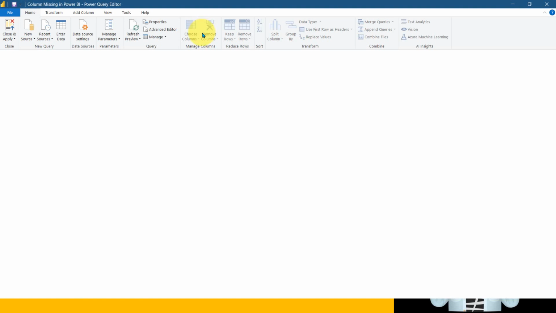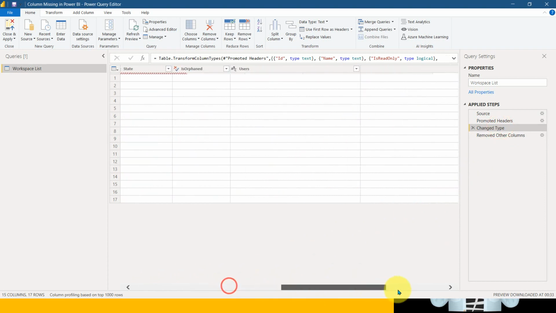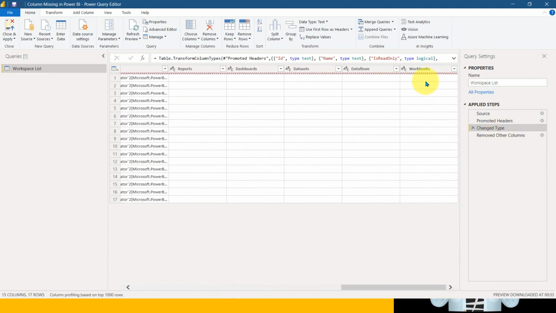When I look into this transformation, whatever I did here as a step-by-step process, this is the source, and then promoted headers, change type, and then remove other columns. So I got a hint that I removed some columns here. When I click on change type and go to this last step, I can see there is a column here, workbooks. So what I thought is, okay, it means I don't have the workbooks now as a separate column in the activity log. Maybe Microsoft had removed that. So I tried to reconnect the same file again, right?